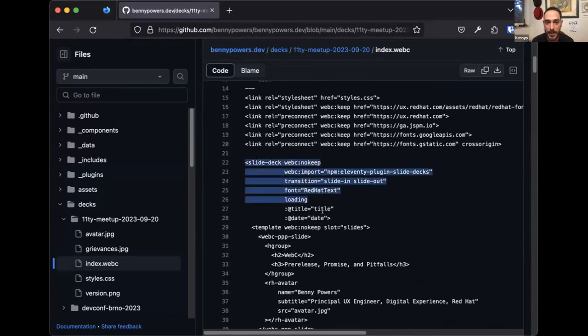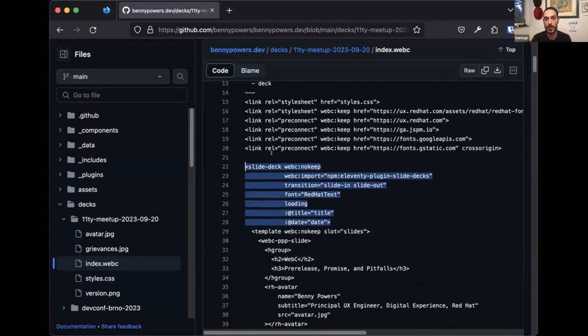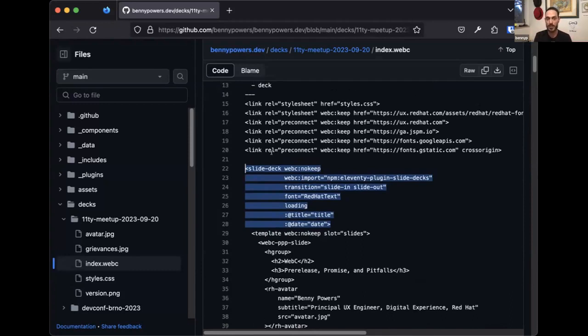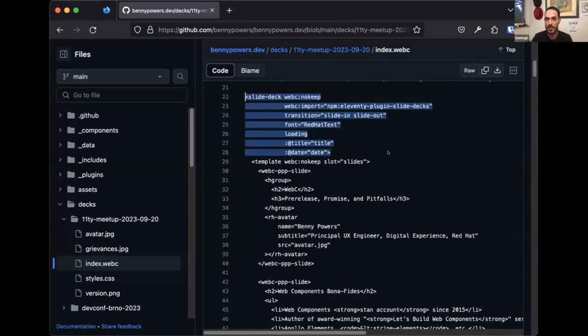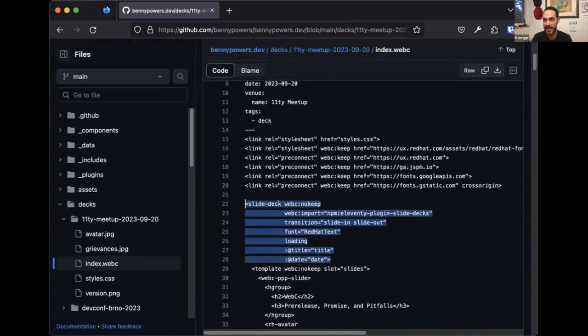This slide deck element is a WebC component that wraps a custom element. The WebC component has a WebC slot, and the custom element has an HTML slot. Confused yet? I was, right? Now, normally the way the slide deck plugin works is you have to write all your content in markdown files, and it will make a collection in Eleventy and then schlep those into your slide deck. I didn't want to do that. I wanted to make the whole presentation in one big file. So I decided to add a slot to the WebC slide deck element, a WebC slot, a transclusion slot.